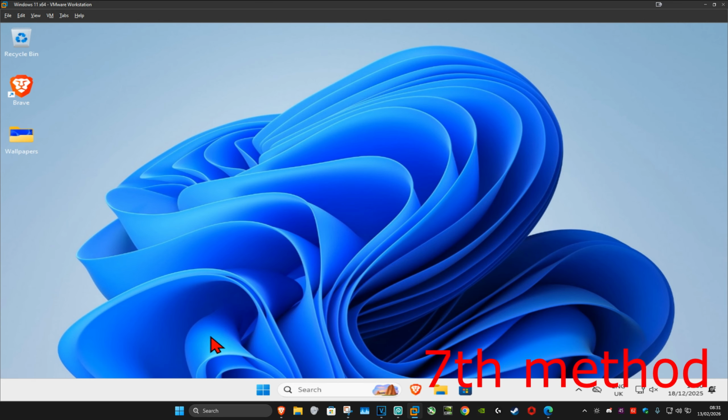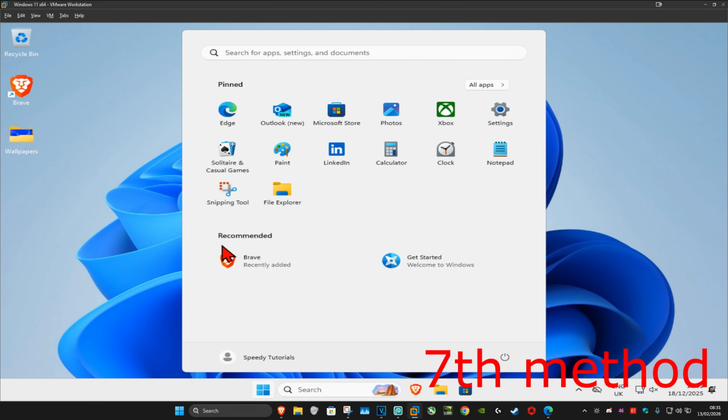For the last method, restart both computers, and then try again.